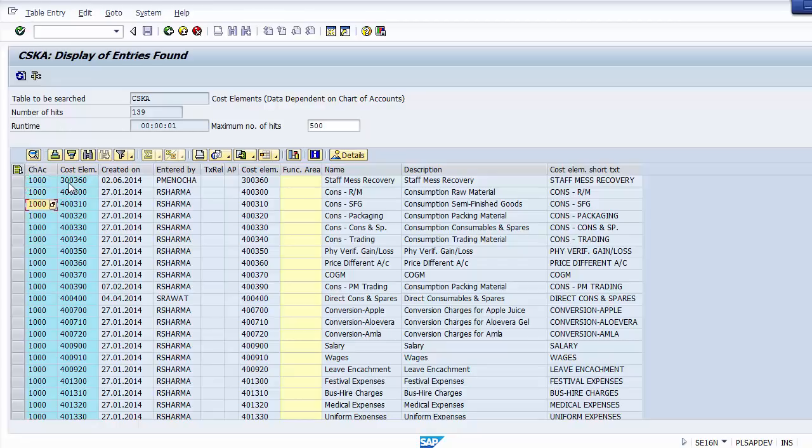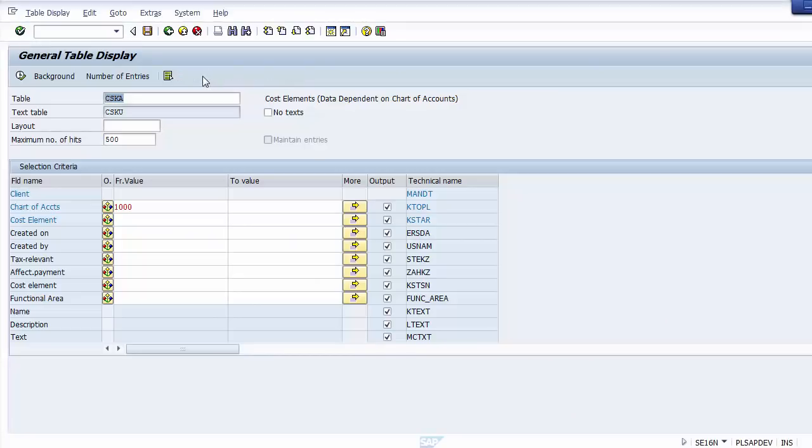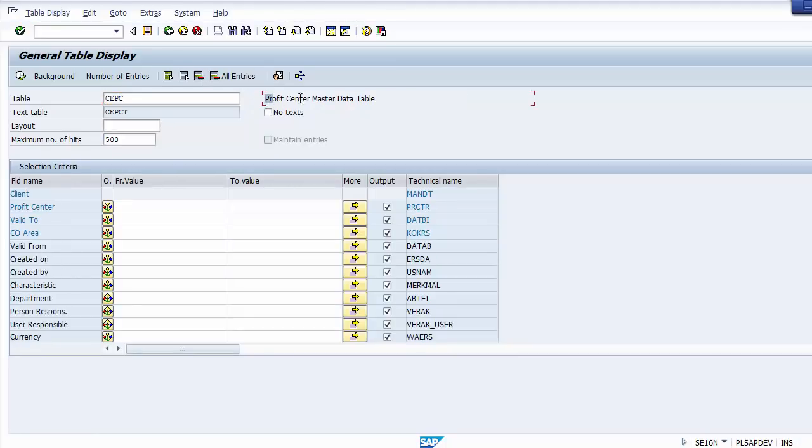You can see on the screen the chart of accounts is there, cost element is there, and then creation date, entered date, then your name and the description has also been reflected to you. So this is cost element creation. Similarly, we can move on and have a look at the profit center, that is CEPC. Enter, and you can see the description has been changed, profit center master data table, and you can execute that if there is no option over here of client or company code or chart of accounts. You can directly execute. Even the profit center is created at the client level, that's why.